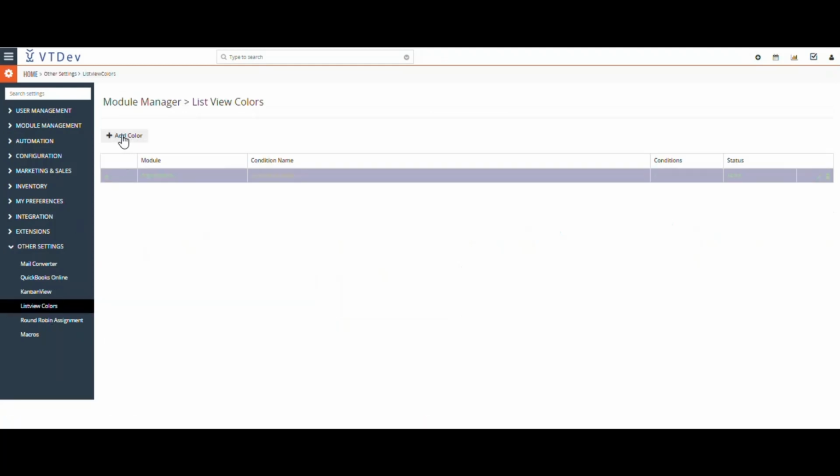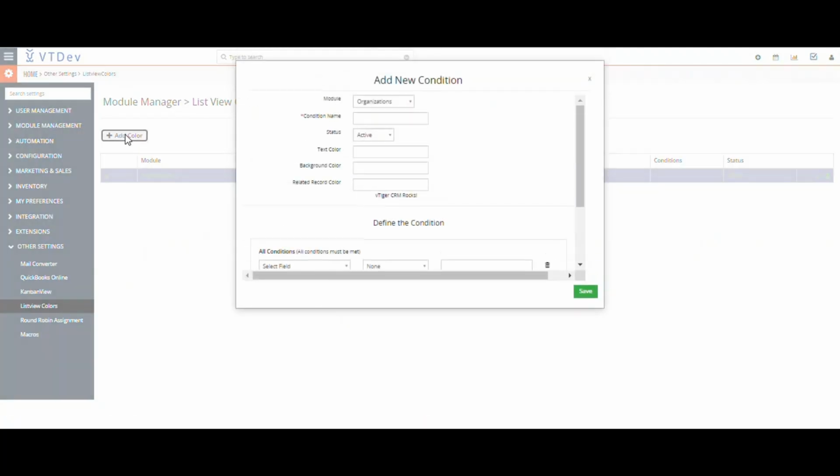To specify color, first access the main menu, select Settings and click on CRM Settings. From the sidebar, select Other Settings and click on List View Colors. Click on Add Color button to add a new color.